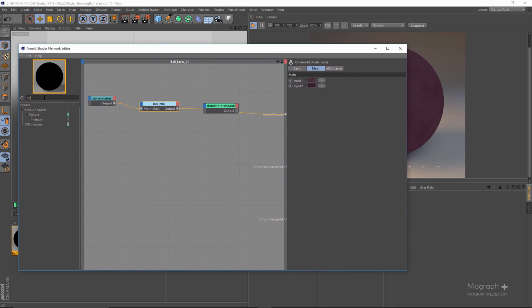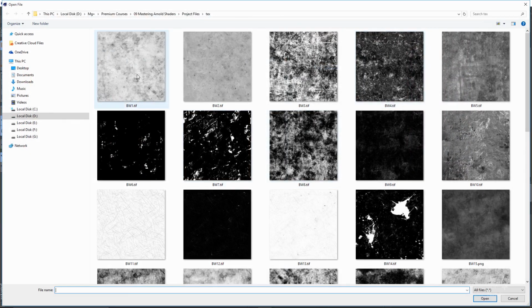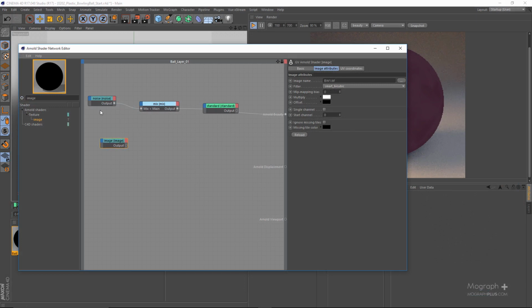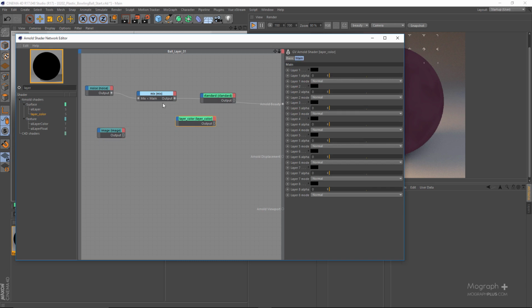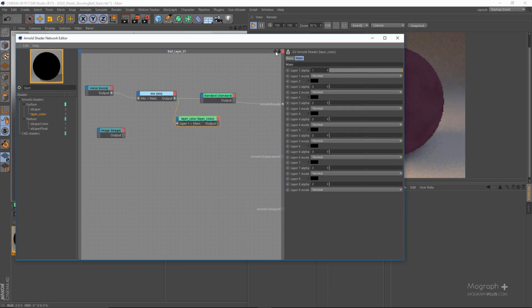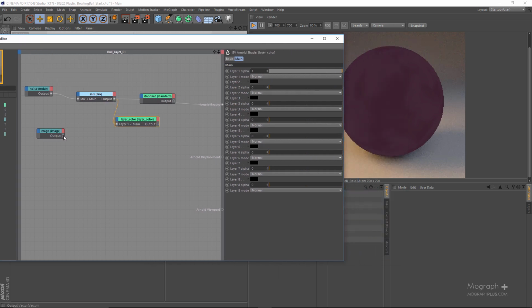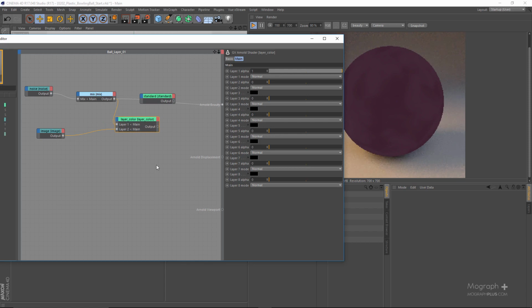I'm also going to use an image map. So if I load this image here, and let's use this black and white image, and now I want to basically use this image to add some irregularity, and to do that I'm going to be using a layer color node. So this is our layer color. The mix map is going to be our first layer, and then we add the image as our second layer, and then connect the layer color to the Arnold Beauty port by pressing Ctrl Shift and V.